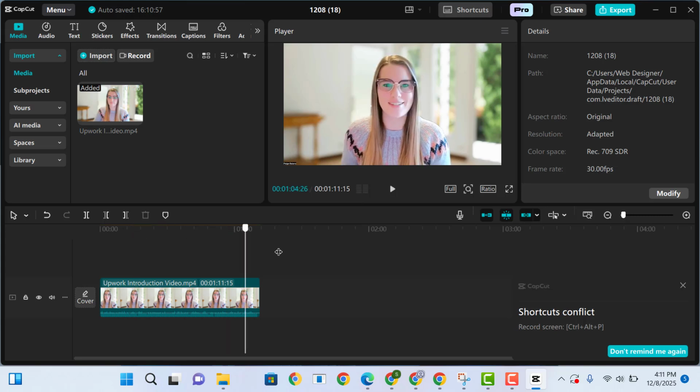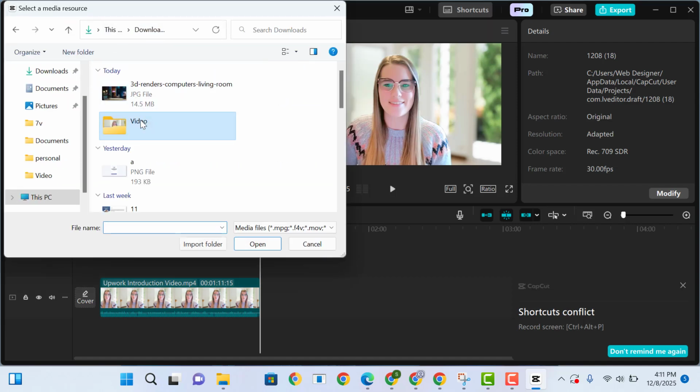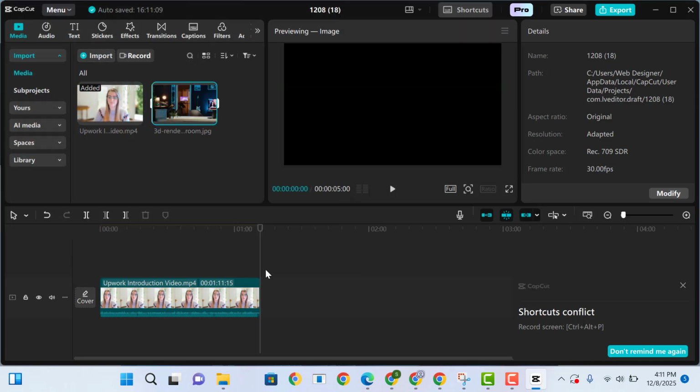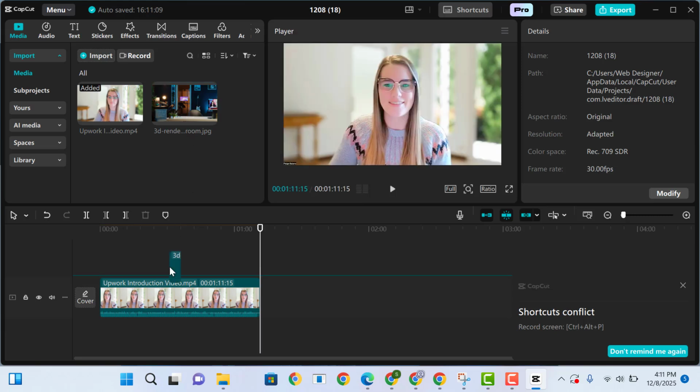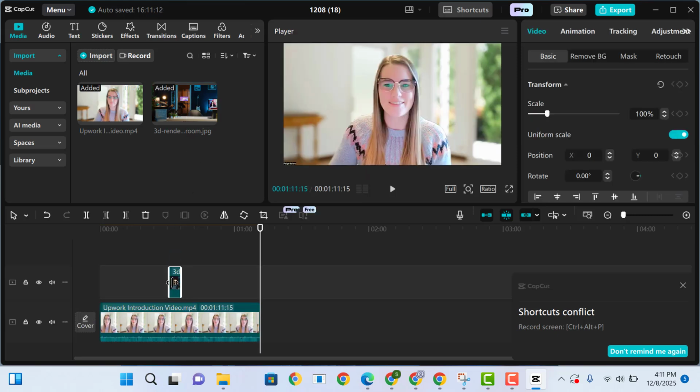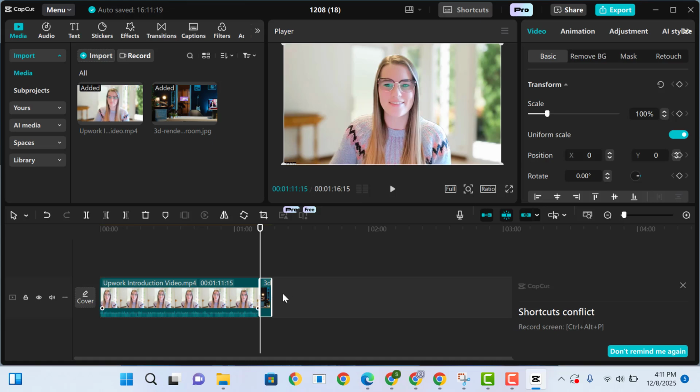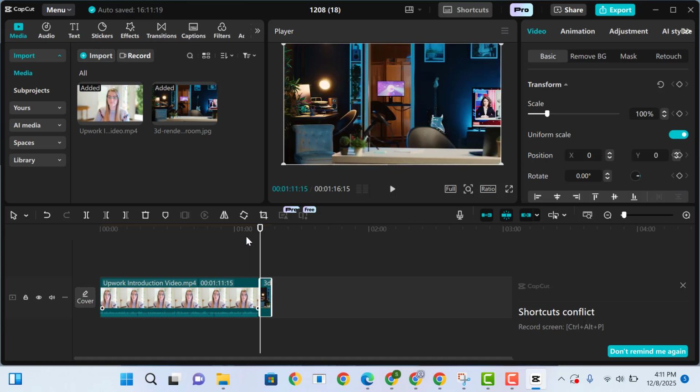How you can merge any of the file next to this video. Let me import another file, this one image, then drag it, and after that you can also move this file anywhere. So if you can add it here, and here you can see you can easily use this one merge feature.